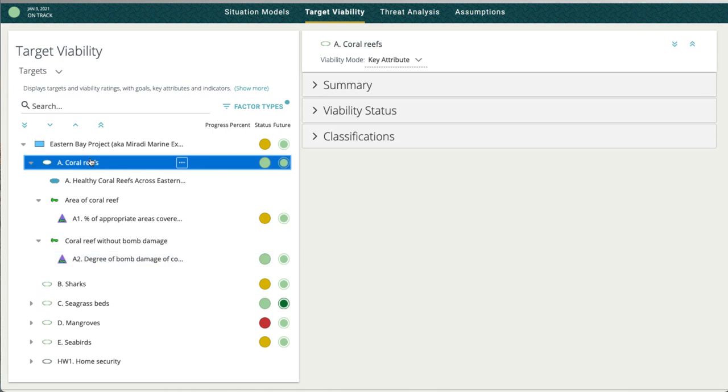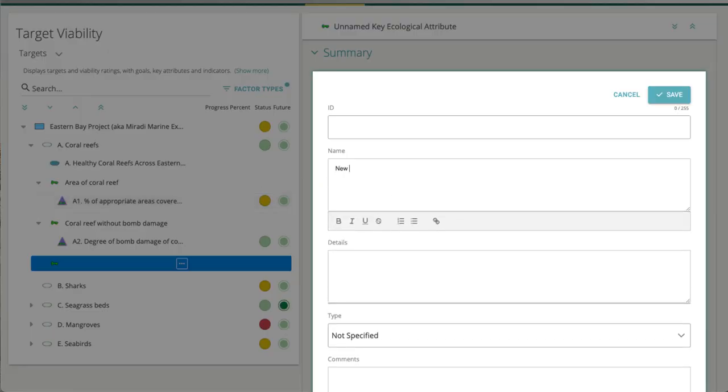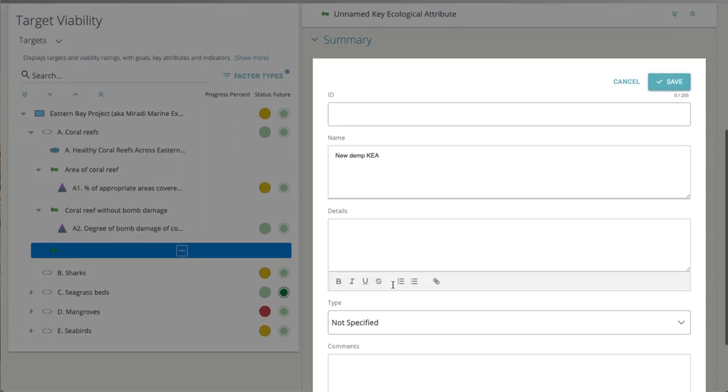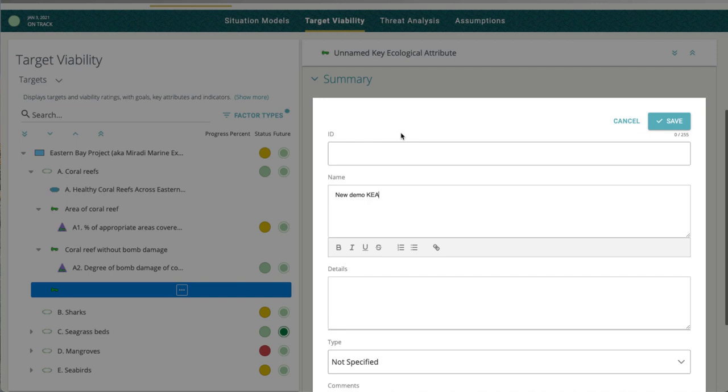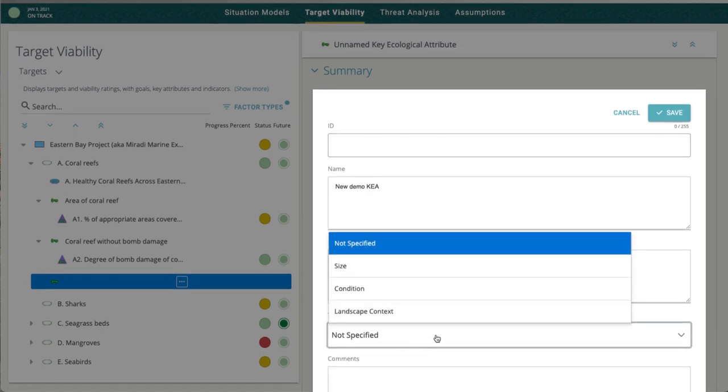So to create a KEA for a target, in this menu, you would use the 3 dots, and I can create a new KEA, new demo KEA. I can give it an ID, detail. In order to be included in the roll-up of the viability status for this target, you need to specify the type for the KEA. So if I leave it as not specified, the KEA and the associated indicators will not be included in the roll-up for this target's viability.